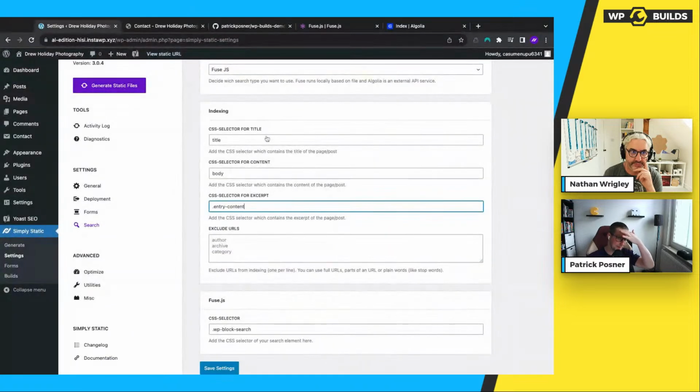So quickly getting back to indexing. There's another setting here, exclude URLs. As the description already says, you can exclude complete URLs or just patterns. So if you type something like author right here, all automatically generated author URLs from a WordPress website will be excluded from the search index. That can be kind of handy if you have something like author pages.